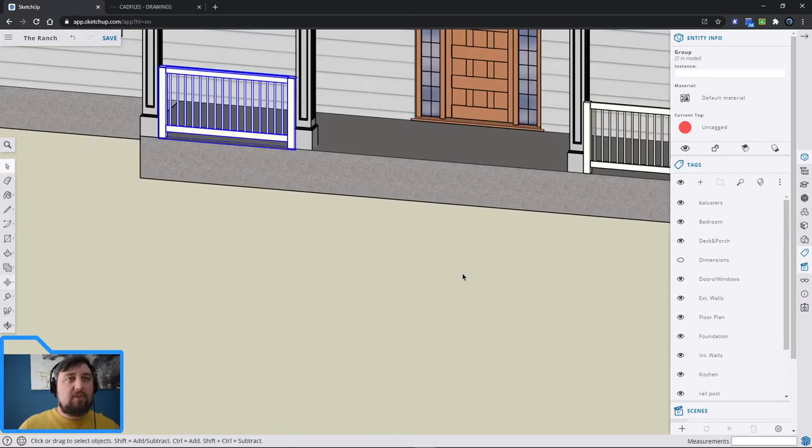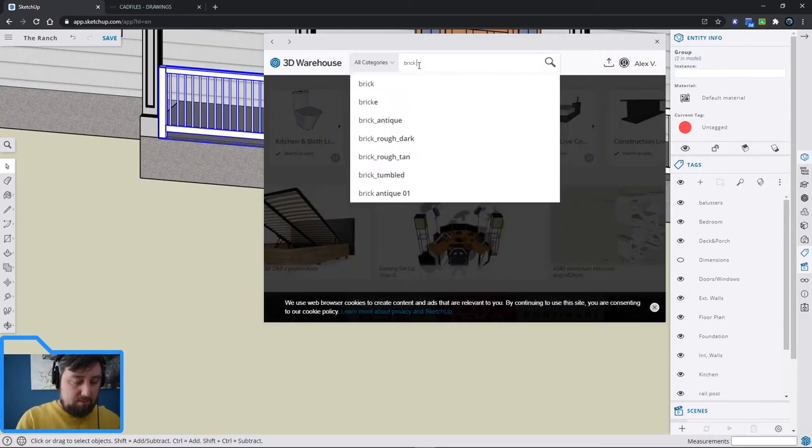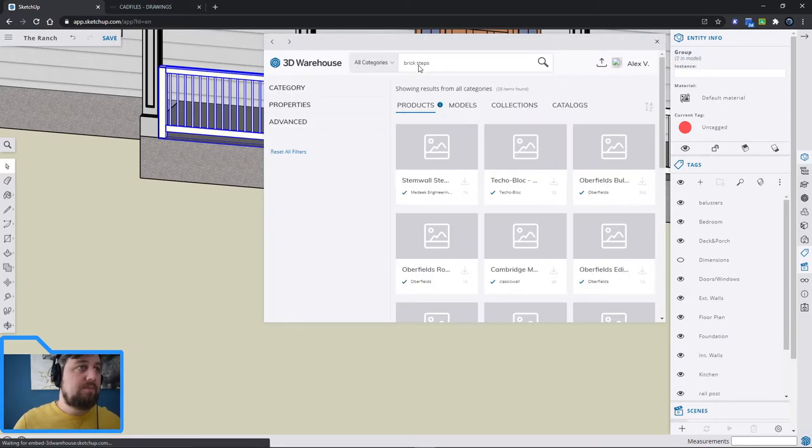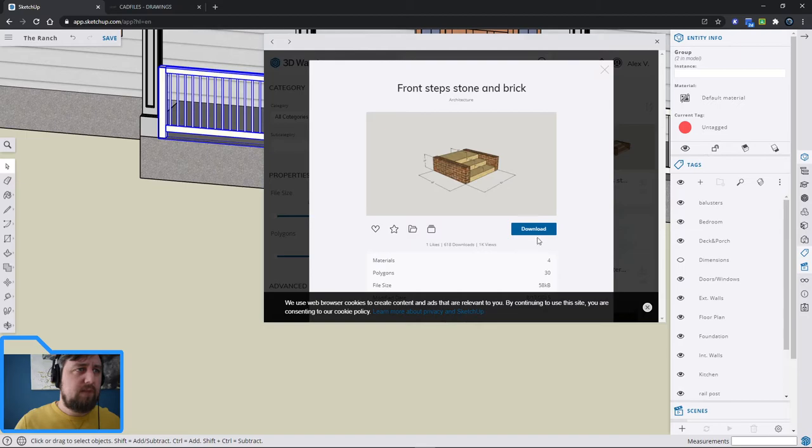All right, and then the only thing left is the stairs in the front, and then make them brick. So why don't we actually just load in brick steps? Brick steps. Models. That looks close enough. Yeah, download that.